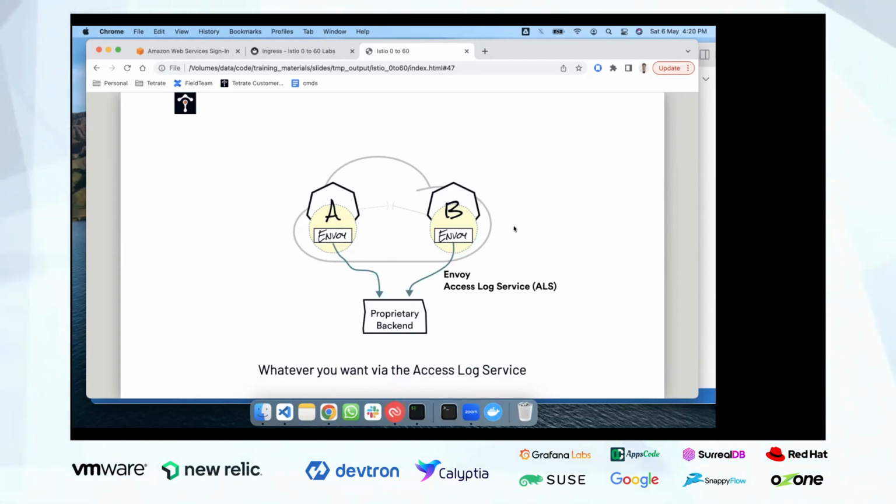So these access requests are generated as logs, and there are many observability tools in the market which use this access log service to create very nice, descent graphs for monitoring. So one way of monitoring observability is via Prometheus. One way is via this access log service.